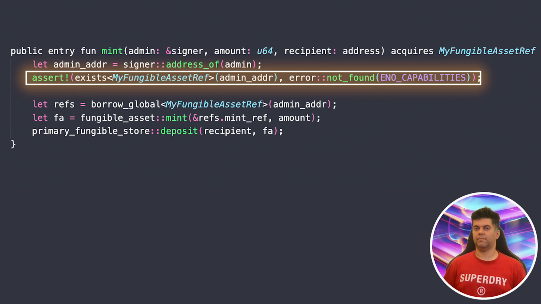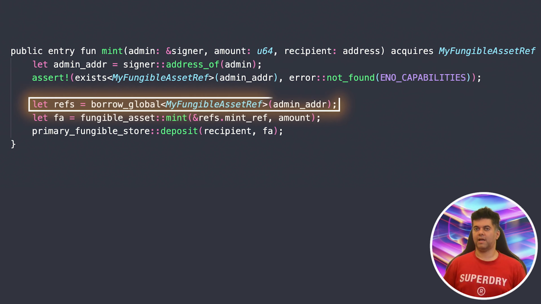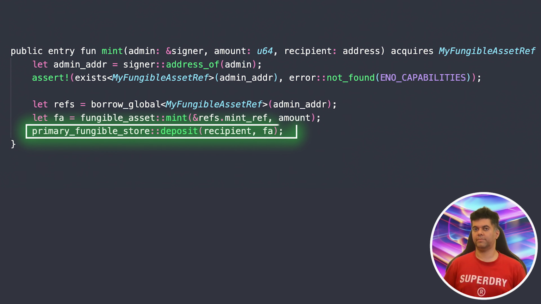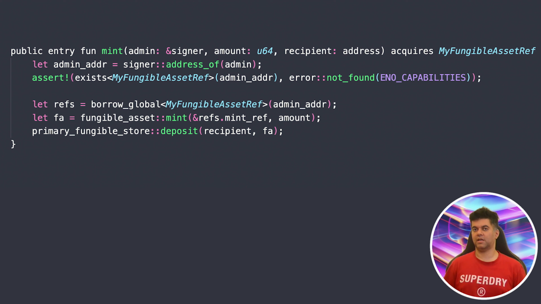We do this by asserting that the myFungibleAsset ref exists at the admin's address. If it doesn't, we throw an error. Next, we borrow the global myFungibleAsset ref to get access to the mint ref. We use this to mint the specified amount of tokens. Finally, we deposit these newly minted tokens into the recipient's primary fungible store. This function allows us to create new tokens and immediately assign them to a recipient.